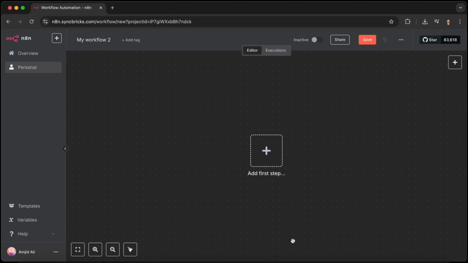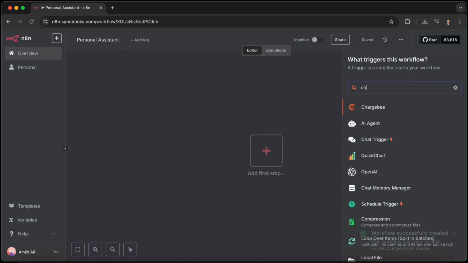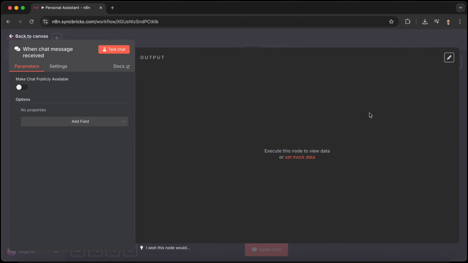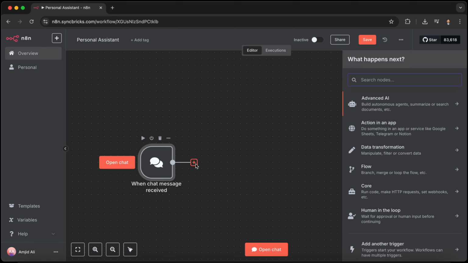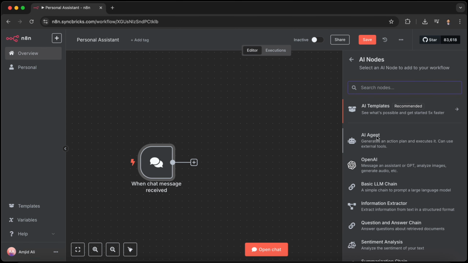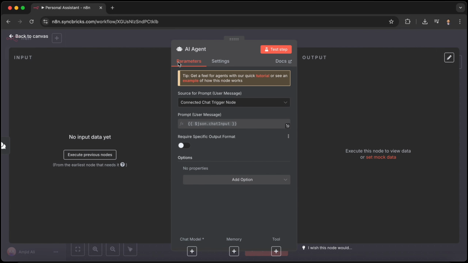A personal AI assistant, you can start adding multiple tools into it. So it will be a tools agent to get most of your job done by the AI agent. I will give this workflow a name, personal assistant, and I will start with a chat trigger for the time being, and then you can attach any other trigger with it. So I'll be connecting it with the AI agent. So it will be an advanced AI tool and it will be an AI agent.